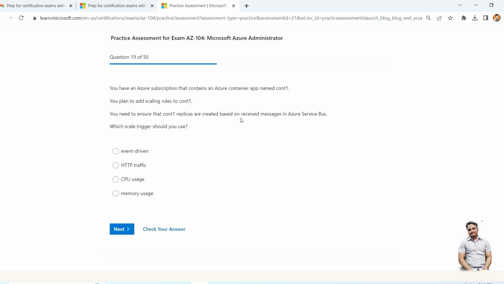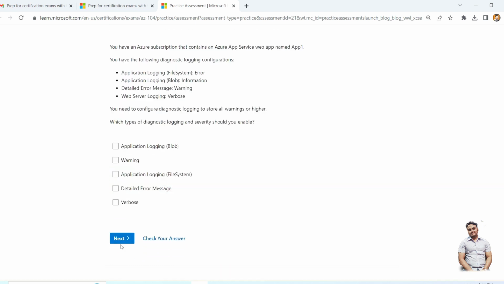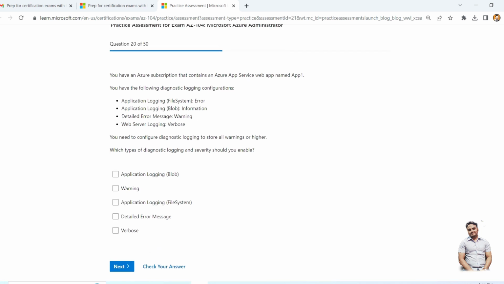Yeah, the next question: you have a subscription that contains a container app named count 1, and you plan to add scaling. You need to ensure that replicas are created based on messages received in Azure Service Bus. So in that case, which scale trigger should we use? We'll use event driven. So event driven is necessary for that.